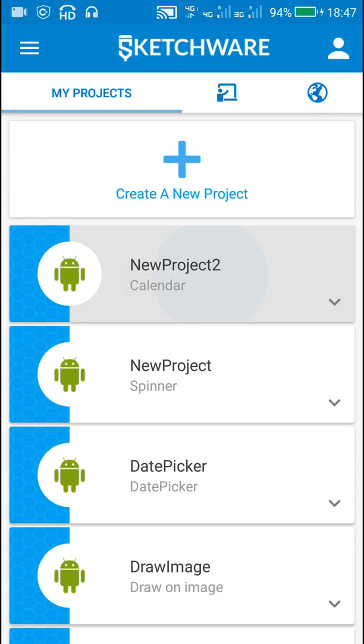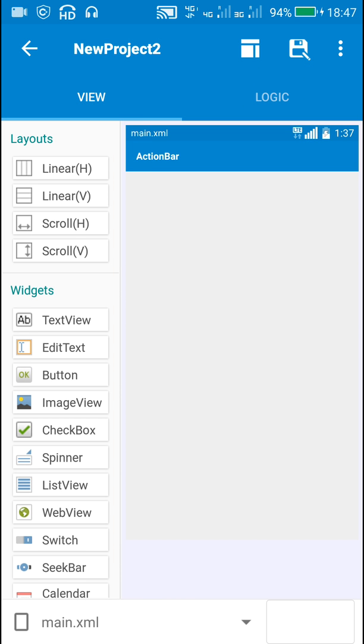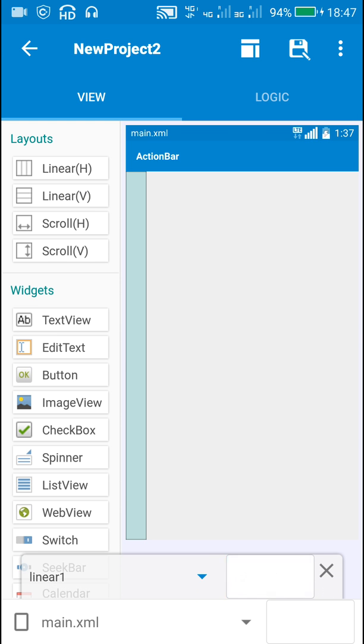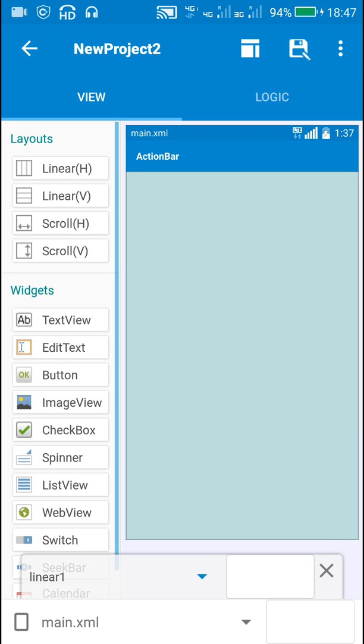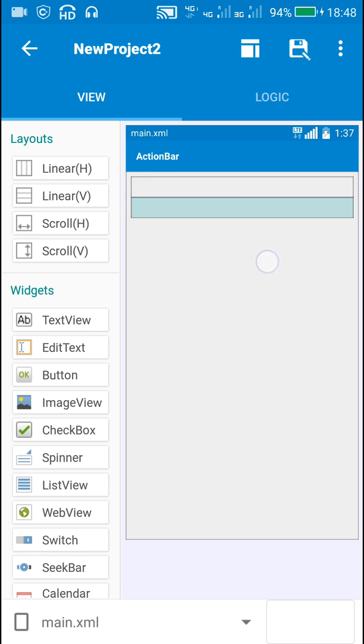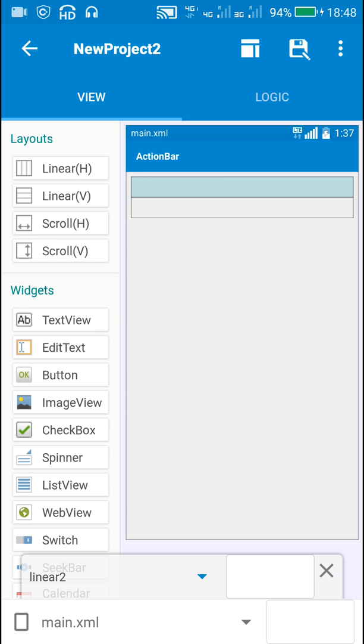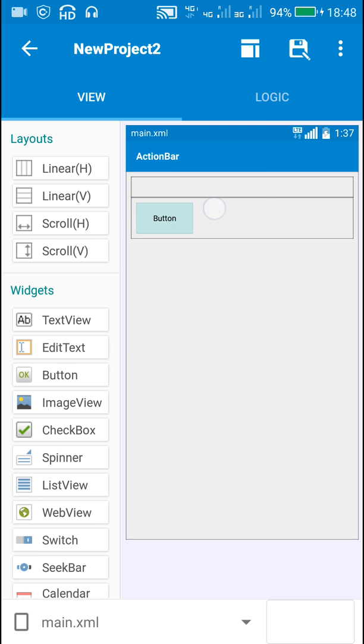Hello friends, in this video I will create a calendar app in which we can save data or reminders. So let's start. First, in main activity I will be using a linear vertical, and inside this I will use two linear horizontals. This linear 2 will display the date picker, and this linear 3 will have two buttons.